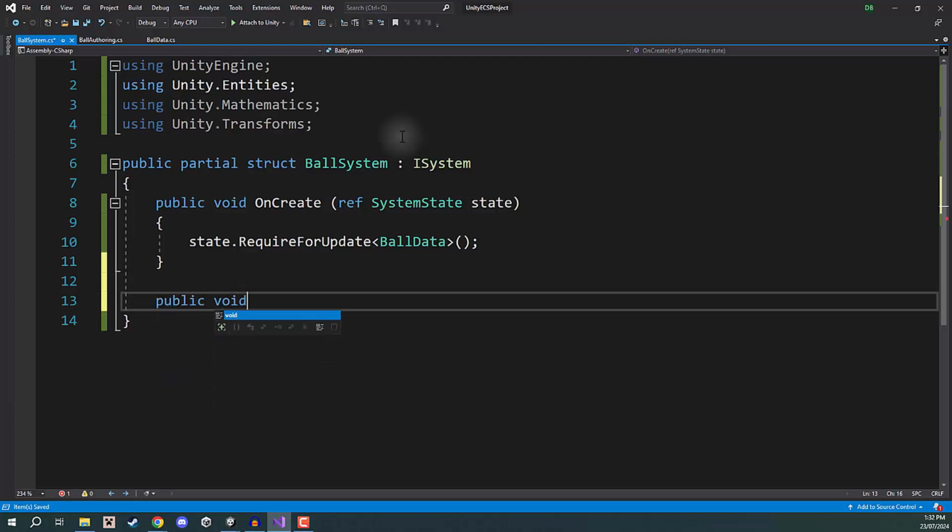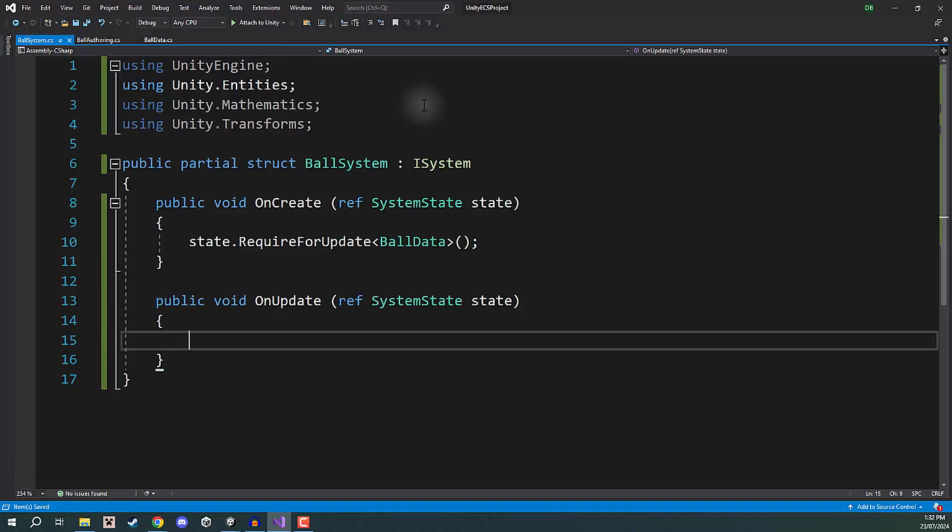Now we can create the meat of the system, which is going to be our onUpdate function. So we're going to create a public void called onUpdate, which is going to have a reference to the system state called state. And in here is where we are going to be creating the jobs that we want our balls to do. Now, what is a job? Well, essentially a job is a process that we can create and then queue to be run on the processor, on the CPU.